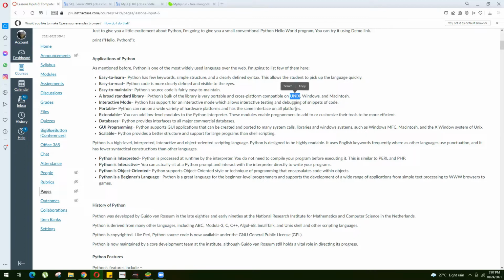So Unix is an operating system where Linux is based. Before Windows and Mac, there was Linux, and even before Linux, there was Unix.